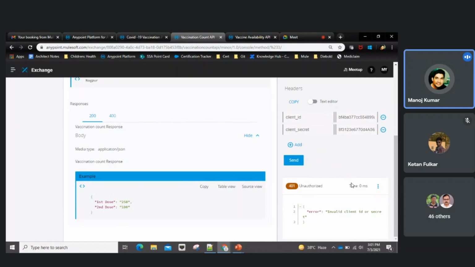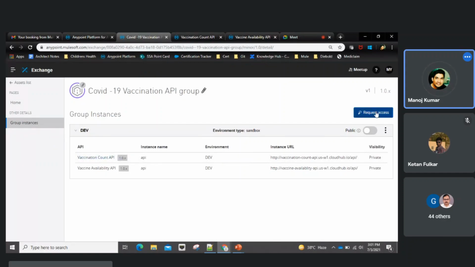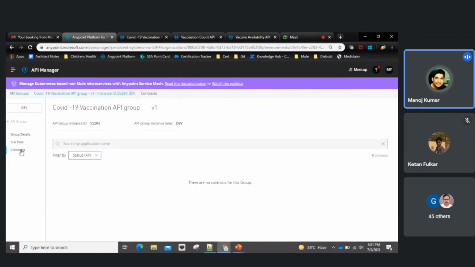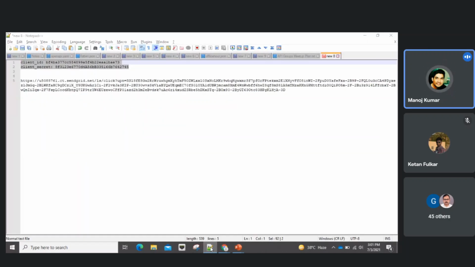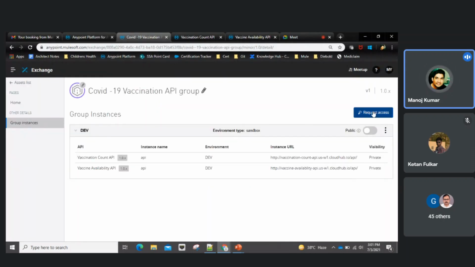Okay, why is it not working? Because we have missed one thing. See my API group, this. It will cover one more topic. In my API group, there's an option of contracts. There are no contracts available, and these client ID and secret options are from my application. So basically, I'll do a request access. Initially, we have been talking about requesting access to multiple APIs, requesting access to the whole group of APIs. So yeah, this is how a consumer will do it.